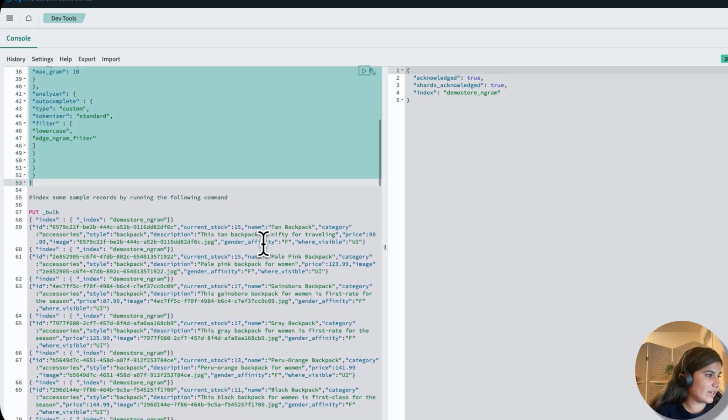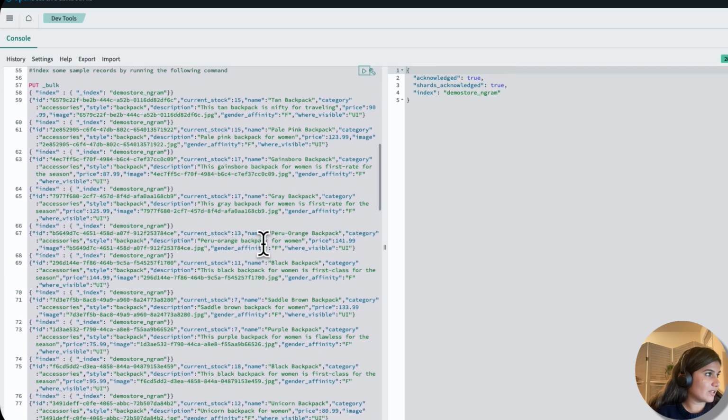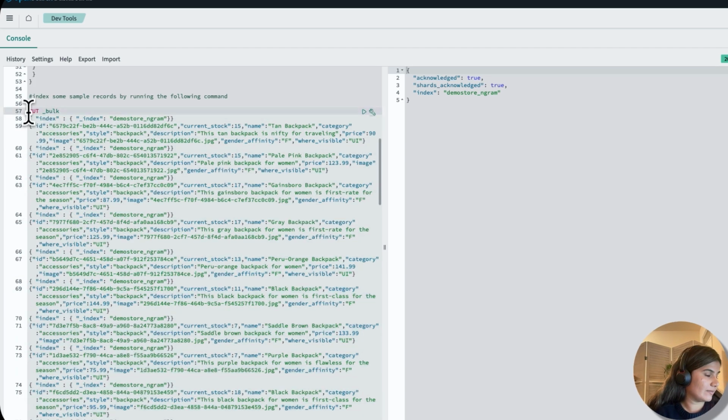The index has been created. And now we are going to add some of the data into the demo store Ngram index. And this is similar data to the previous index, which is demo store. It has information about backpacks and the related information which was there. So let's run this bulk.